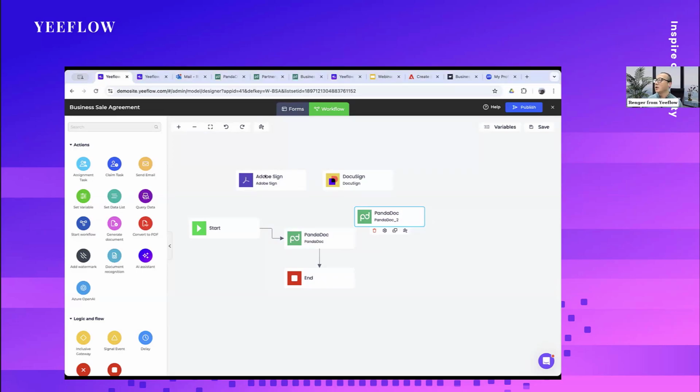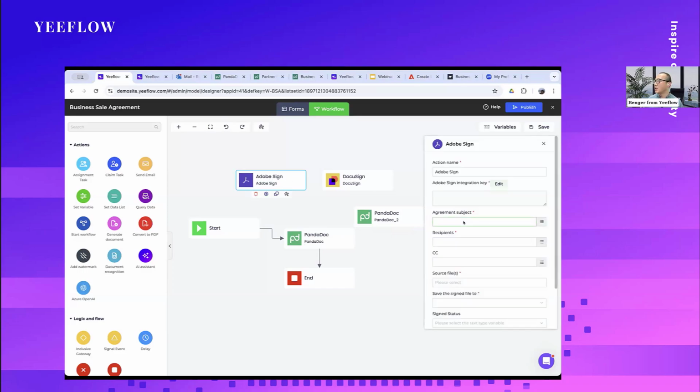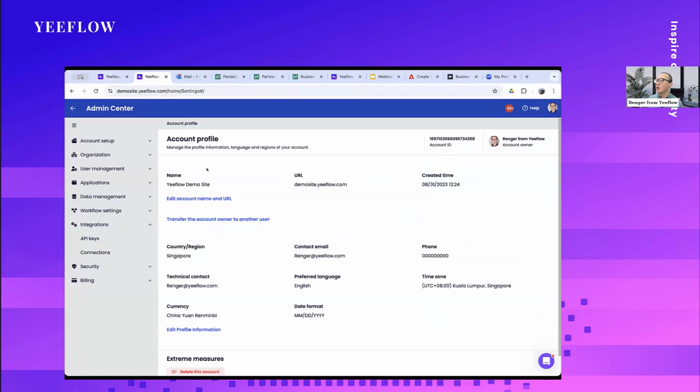So firstly, for Adobe Sign, DocuSign and PandaDoc, you need to create the connection. For Adobe Sign, you need to have the key put here. But for DocuSign and PandaDoc, you need to have the connection created first. So let me show you live about the place.